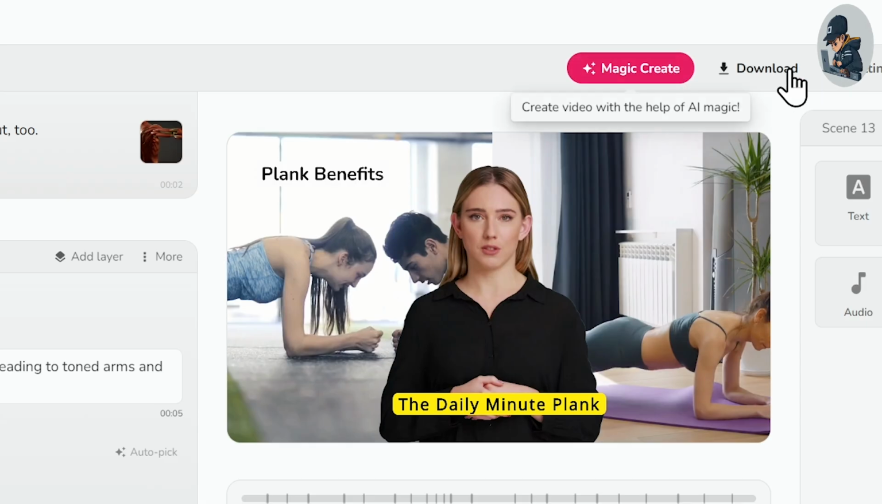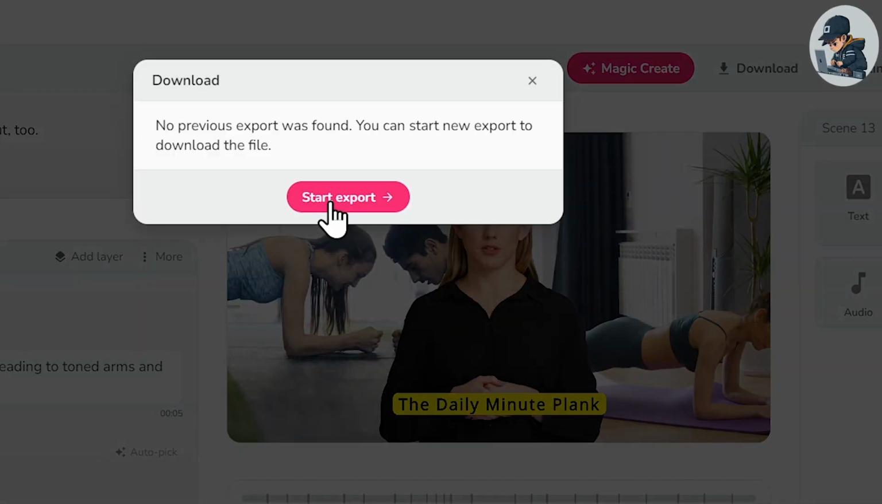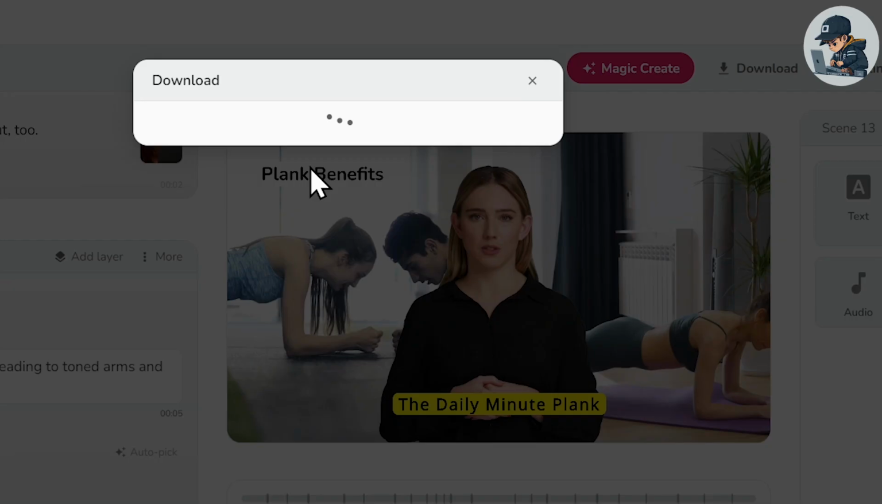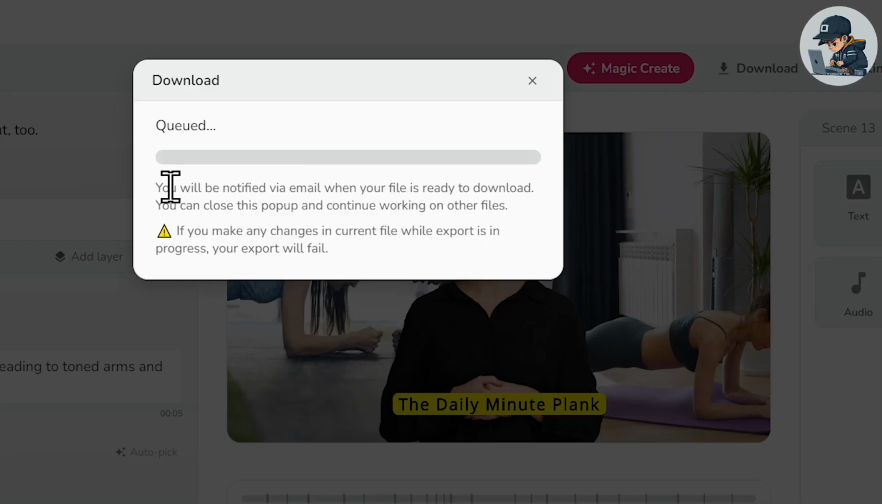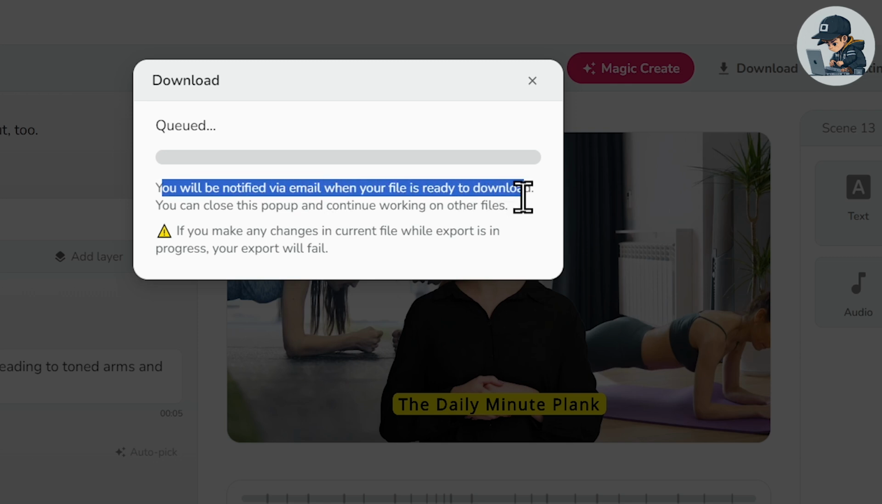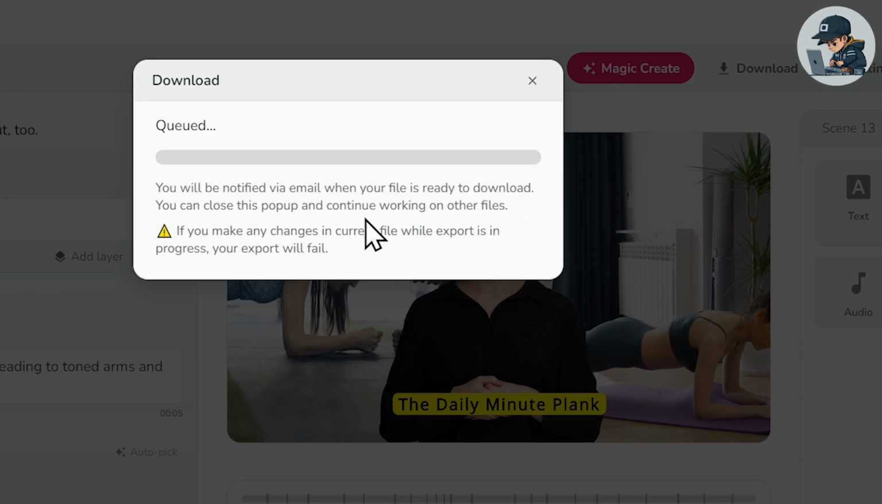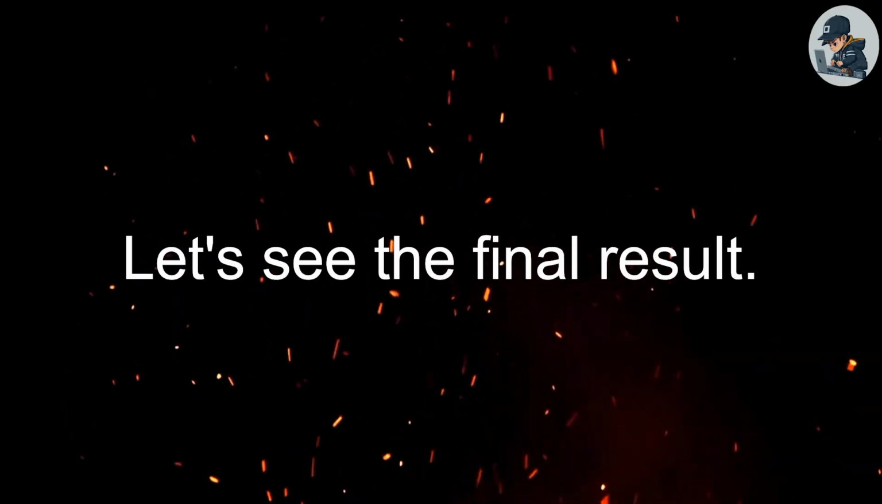We can export it. But before exporting, make sure your video is completely ready. If you export the same video again, extra credits will be deducted. So keep that in mind. And you can also save credits by previewing the video. Okay, so I'll export it now. The video export has started, and as soon as the video is exported, you'll also receive a notification by email. Let's see the final result.